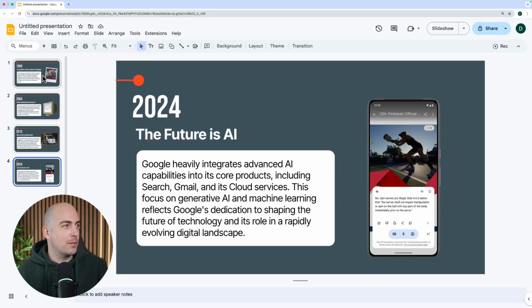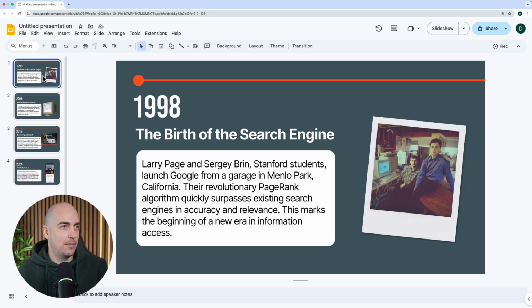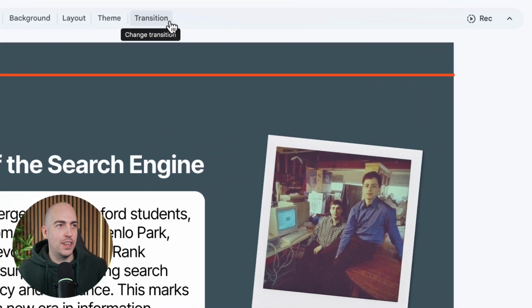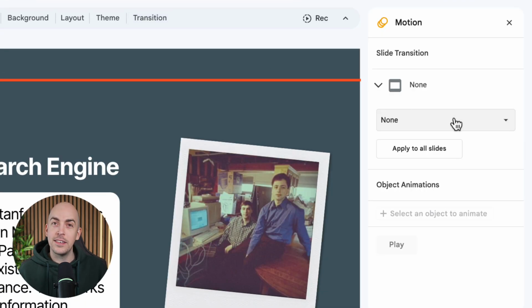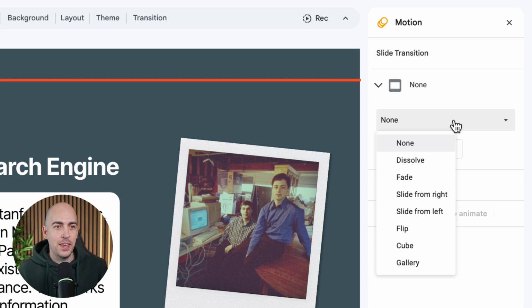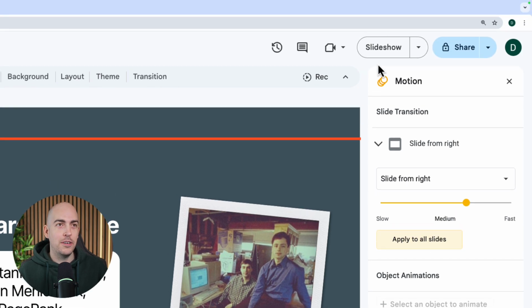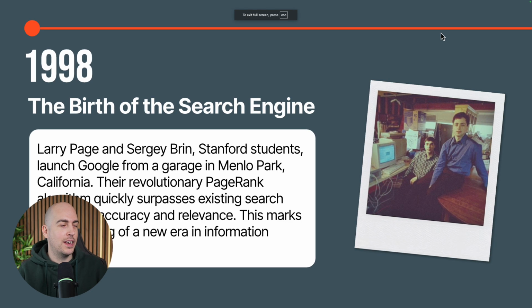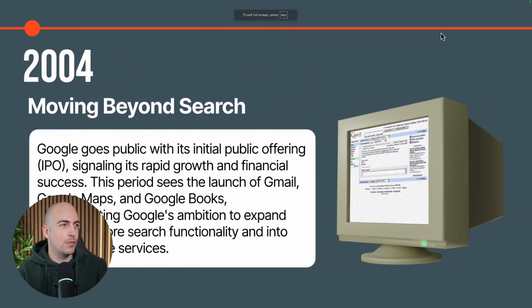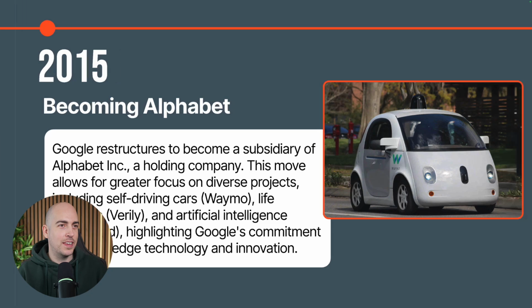All we need to do now is animate this so it looks like a really nice timeline presentation that's moving as we present it. So I'm just going to click on any of these slides over here and choose transition in the menu bar here. And at the moment, this says none. I'm going to click on there and choose slide from right. I can change the speed. I'm going to actually make it a bit slower. We're going to put it down to about 1.8 seconds and then choose apply to all slides. Now, if I go to slideshow, I can see that we've got a really nice timeline presentation that I can present to my audience.